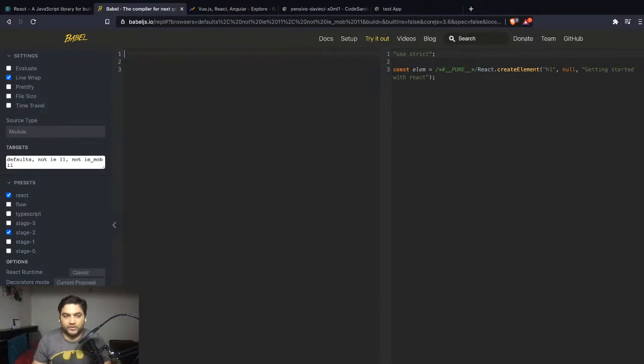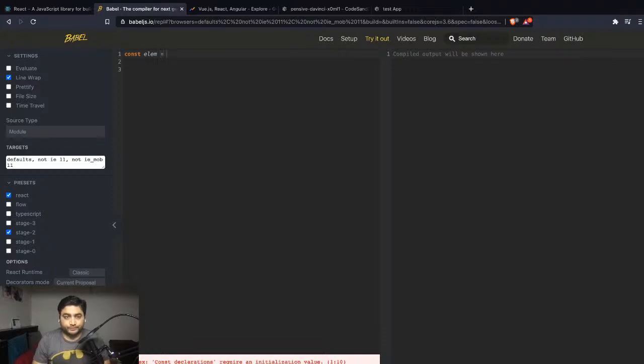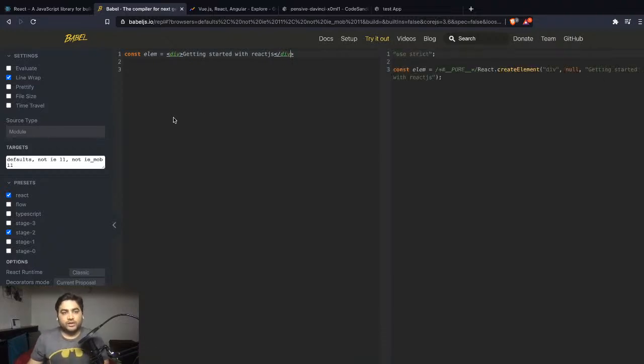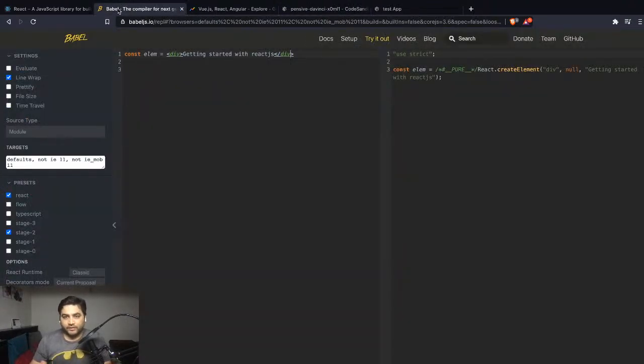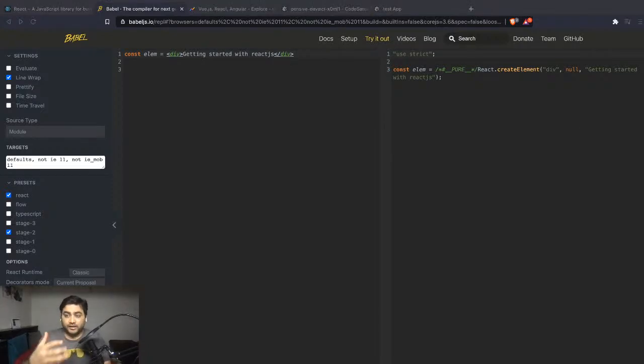Okay. So let's create a JSX element here. Say const elm is equal to a div, and say getting started with reactjs. And let's close this. Now, if you're installing reactjs locally, and you're creating a fresh webpack project, then you need to install a Babel transpiler also, because your browser doesn't understand reactjs by default. This code cannot be understood by your browser, it will definitely fail. So it needs to be transpiled back to a language which is understood by your browser.